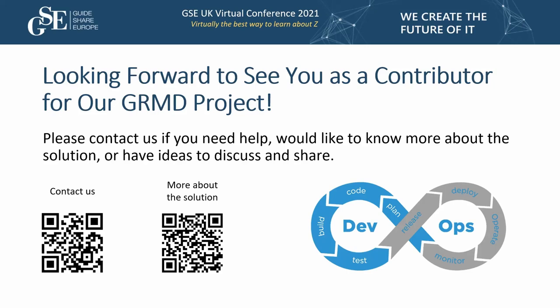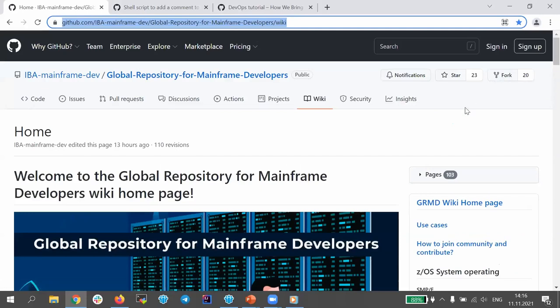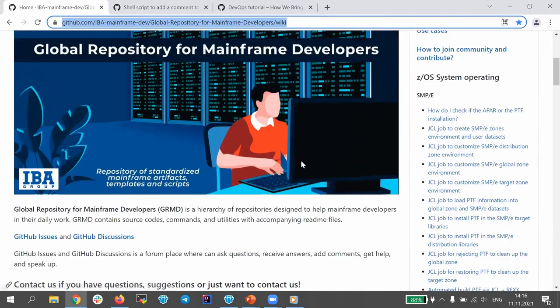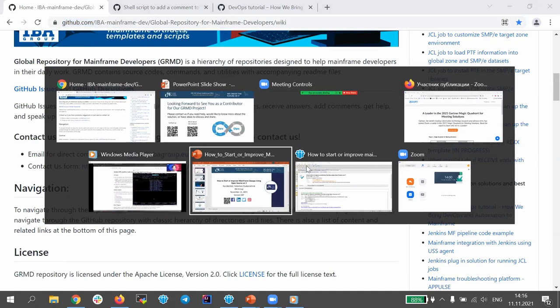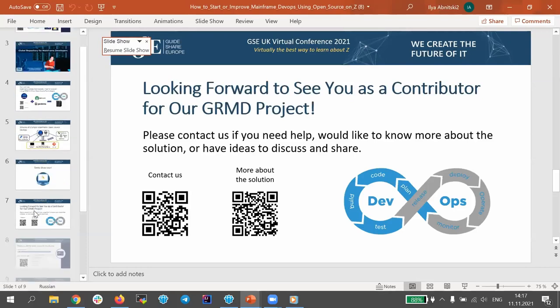As I mentioned before, you just click here, fork, and you make a copy of all sources, all files placed here, in your own repository. You could also freely download it to your own desktop computer, collect all files there, and edit them on your desktop. Therefore, we will be glad to see you as a contributor, as I mentioned on this last slide. Looking forward to seeing you as a contributor to our GRMD project.